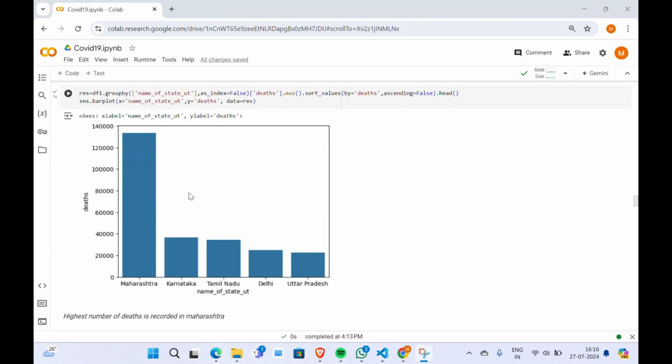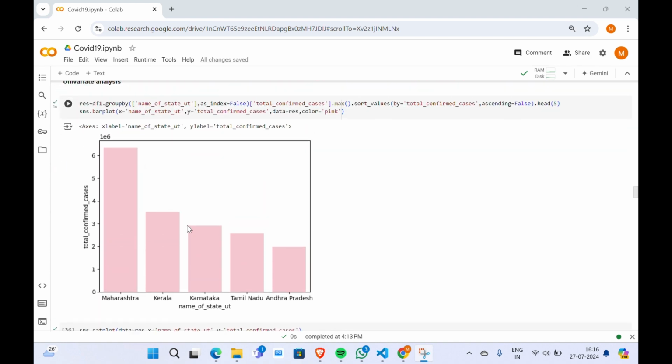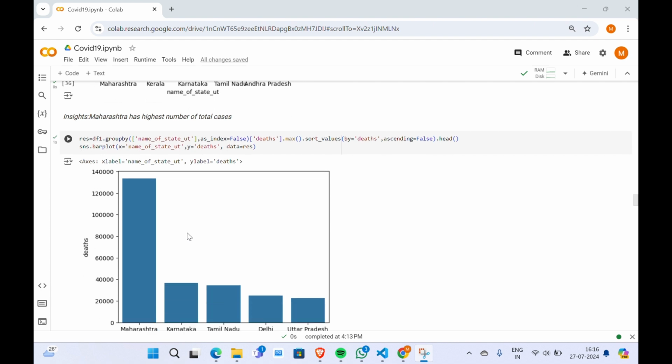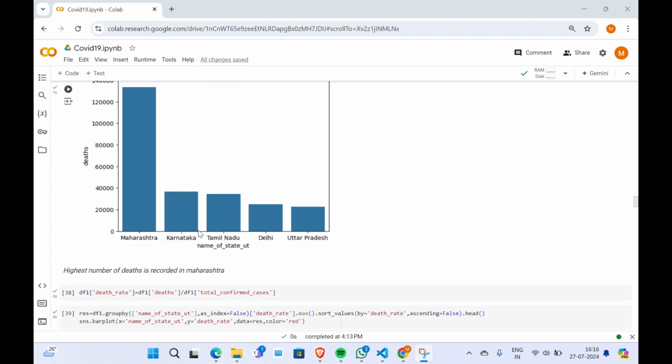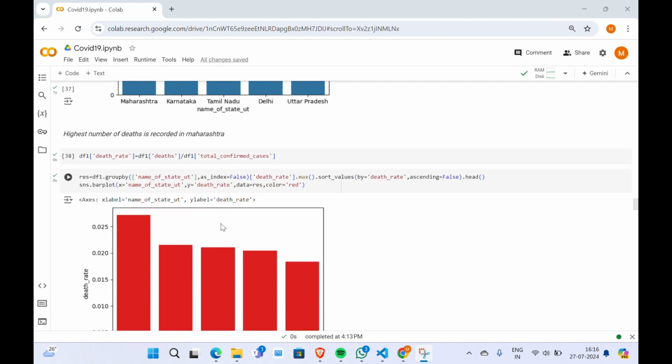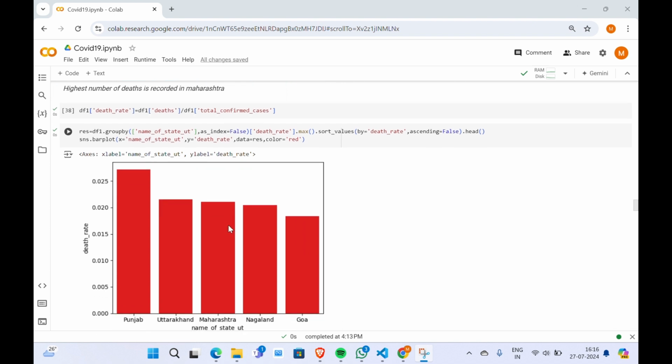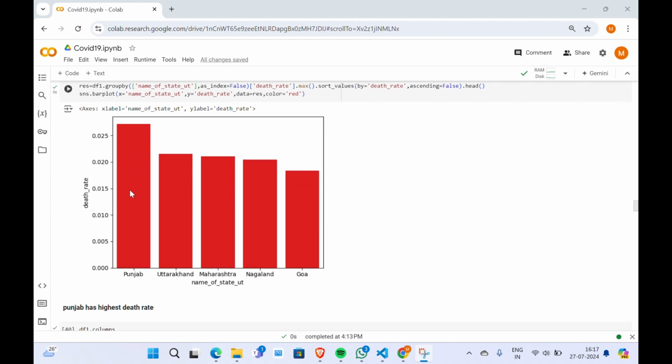And next, number of deaths. As we know, obviously Maharashtra has the highest total number of cases, so proportionate to it, the number of deaths happened. And third is the important metric, mortality rate. Here you see Maharashtra is in the third place, but Punjab is in the first place. That's one significant change we notice here.